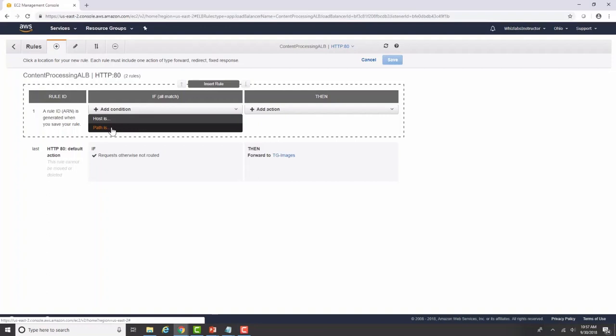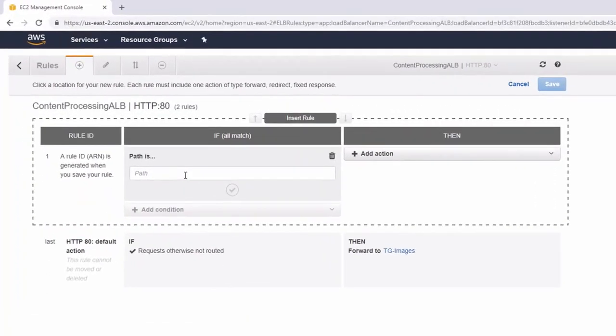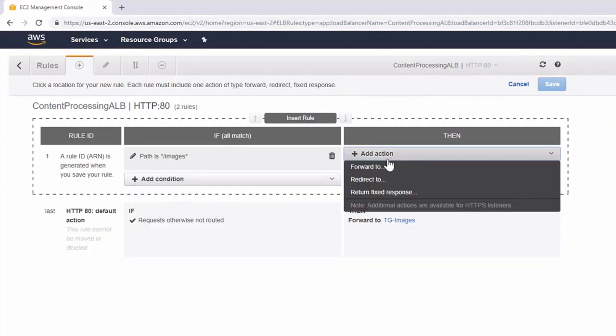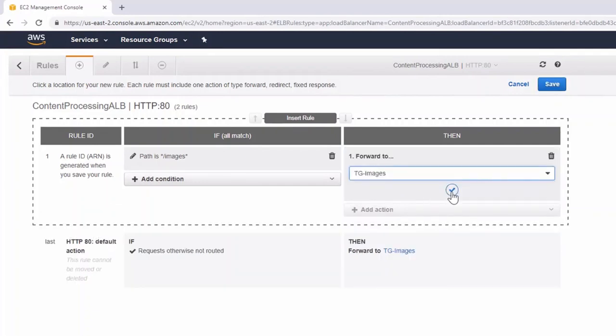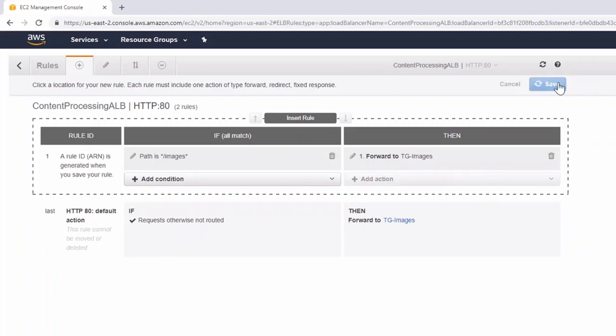But for now, let's select the path, and in the path, just type */images. Now this particular field supports regular expressions. That means if the URL contains any text prior to this word and any text after it, it is going to match this condition. In the action, select forward to target group images. Click OK and then save.